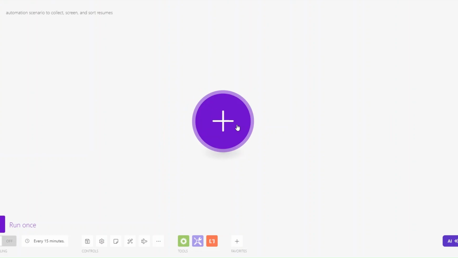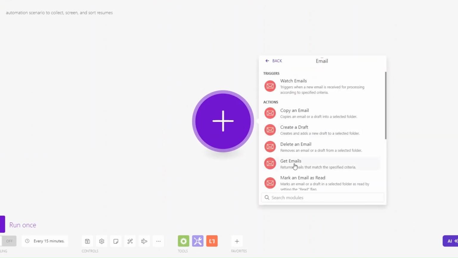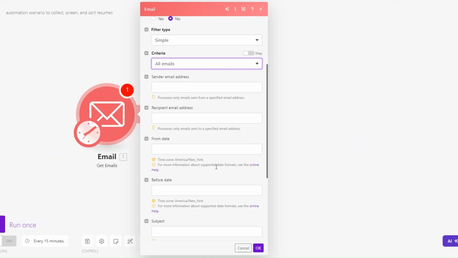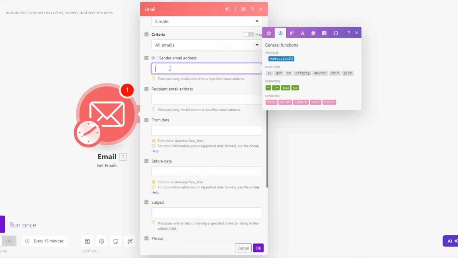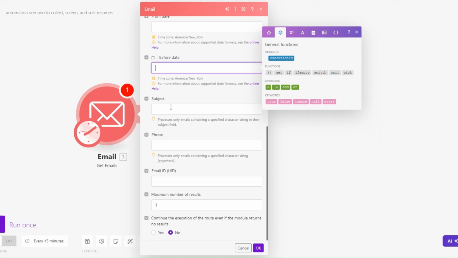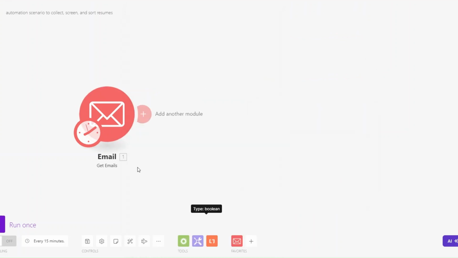To set up automation, the first thing we'll do is search for the email. And the one that we're looking for is the get emails. We'll choose our inbox folder. And then the filter type, you can either choose simple or Gmail. I'm going to choose simple. The criteria, we're going to choose all emails. Here you can add a sender email, then you can add from which date or before date. You can also choose to filter via the subject line or a particular phrase, and then click on OK.